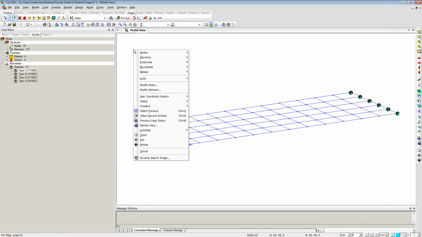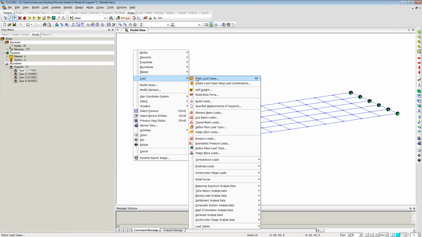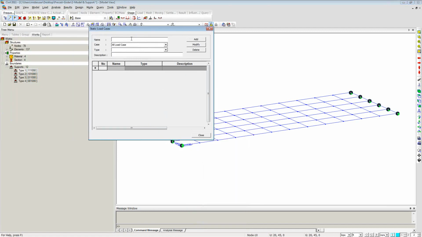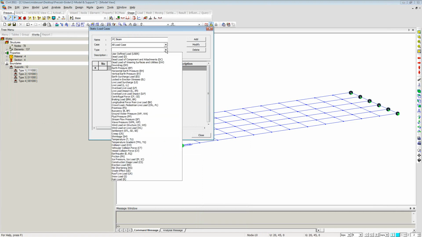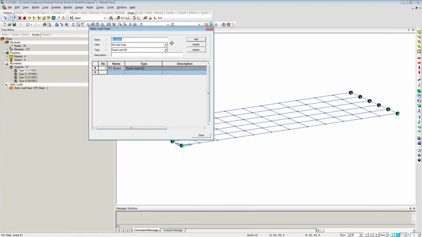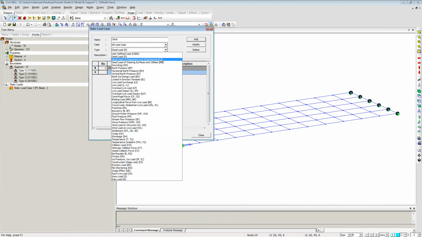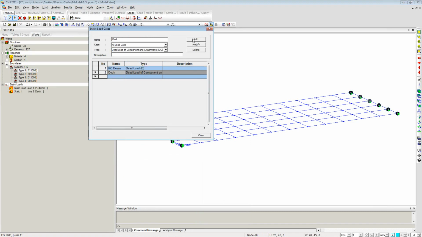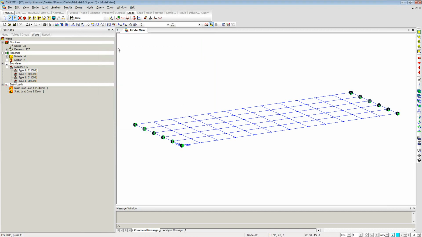So right click, going to Load, Static Load Cases. The first one I'm going to define will be PC beam, and the type is dead load, so Dead, and add. Another one, let's say deck. Make a deck here, and the type is dead load of the component and attachment. And you can add the other static loads. Now I'm going to finish this one.